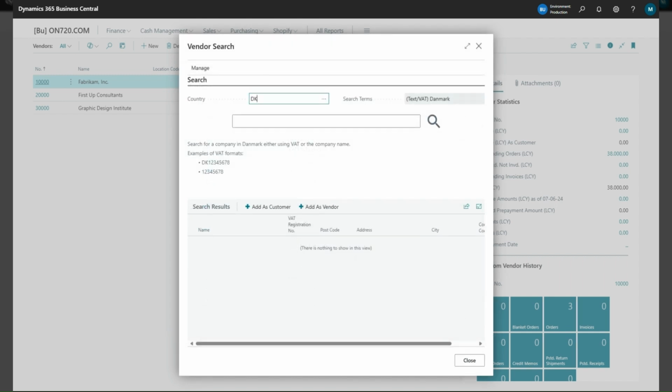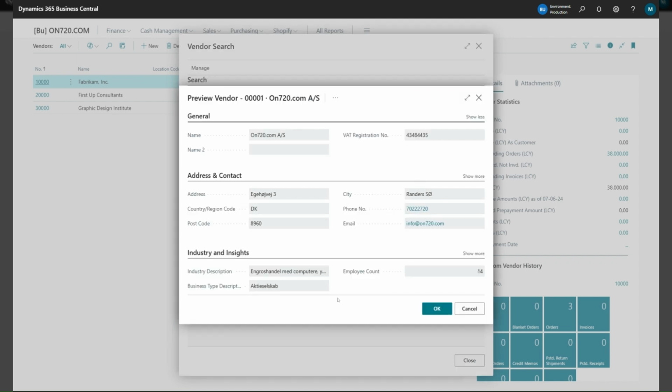While typing the company name, you will see the list of companies is changing in real time. It's very easy to create the company as a new customer or vendor. Just click the company and you can choose if it is the correct company to create.